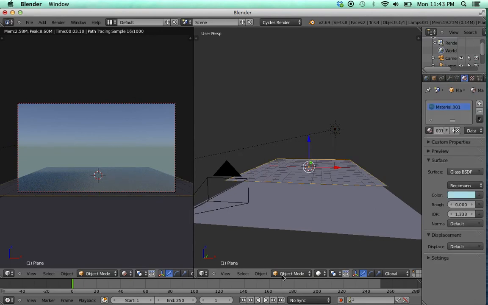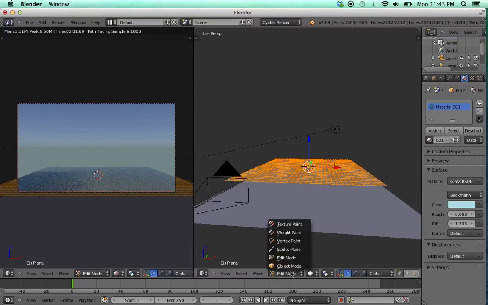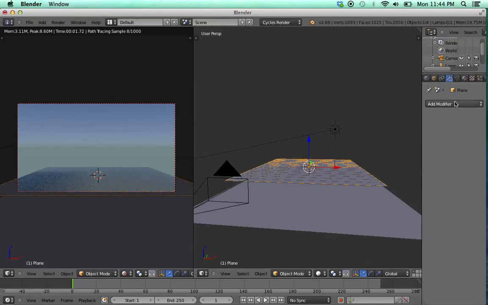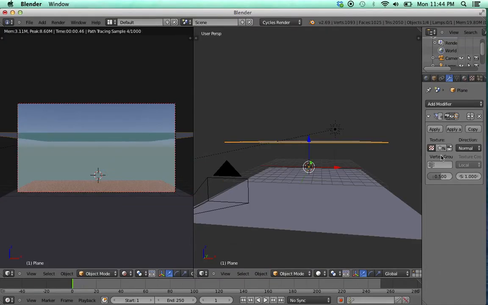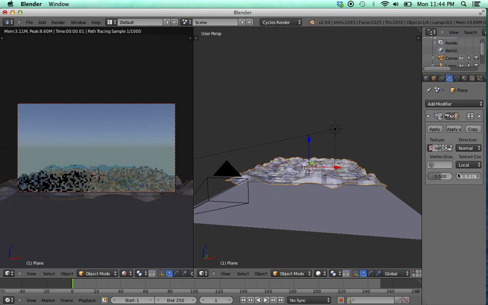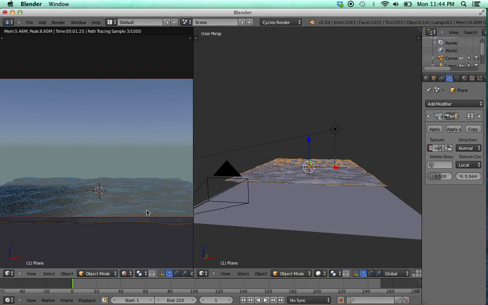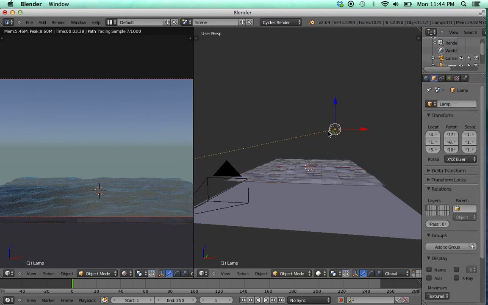Then you can subdivide it a couple times. You can go to displace. And you don't want it that majorly displaced. Now there's two ways you can do this. You can either do it like this. This is how I did the one for the last render I did. Boom, there's some water. Just like that.